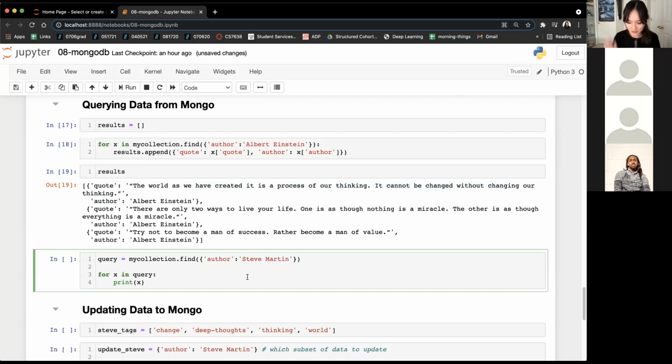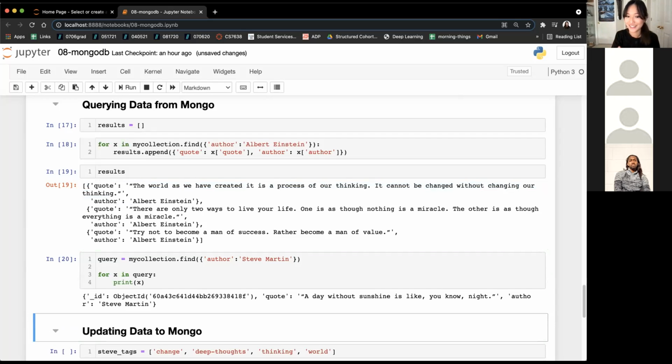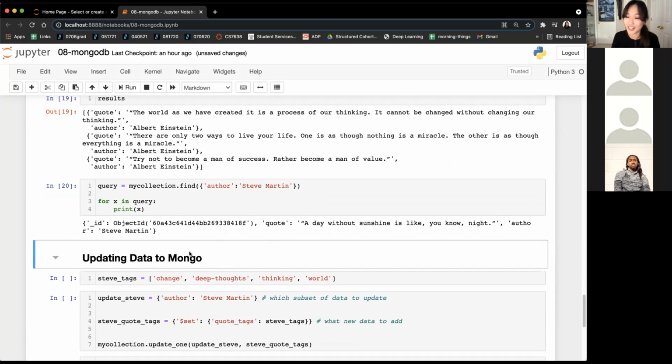Awesome. So just as another example, you can do the same for Steve Martin. Cool. So that is the R in CRUD. So moving on, we're going to look at the U in CRUD, which stands for update.